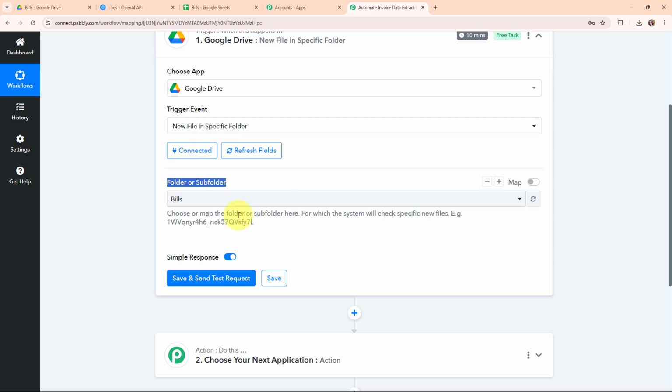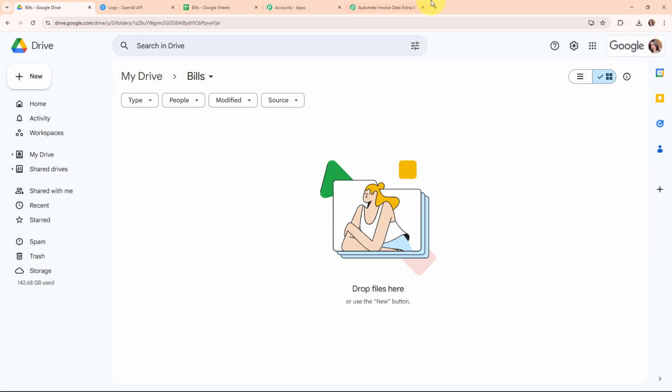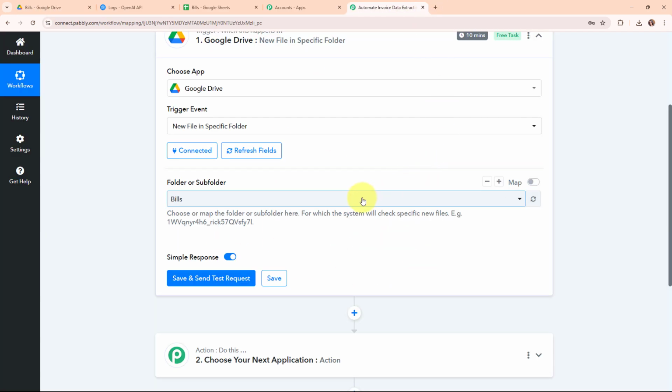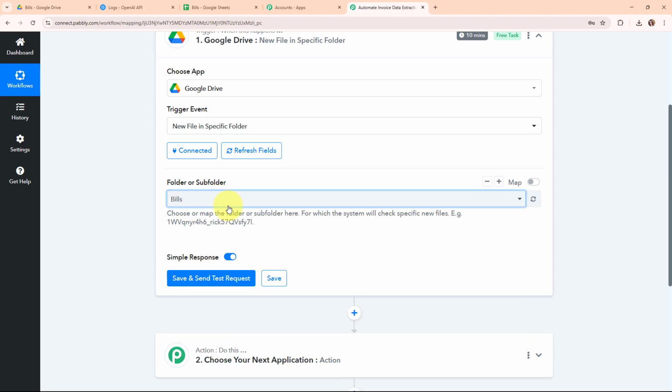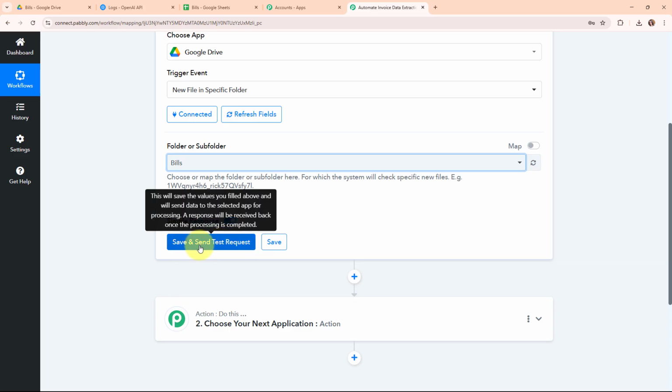So in this particular field, I need to select the folder under which I'm going to upload a new file. So here I've already shown you that I have my folder with the name bills. So here in my Pabbly's workflow, I'm going to select my folder as bills from this drop down menu. And now after selecting the folder, I'm going to click on the save and send test request. So here as soon as I click on the save and send test request, automatically Pabbly Connect is going to capture the response of the last file uploaded in that particular folder.